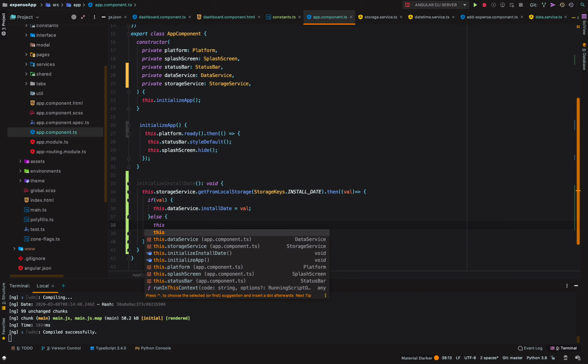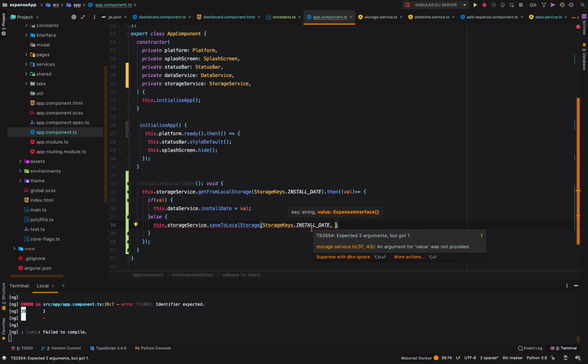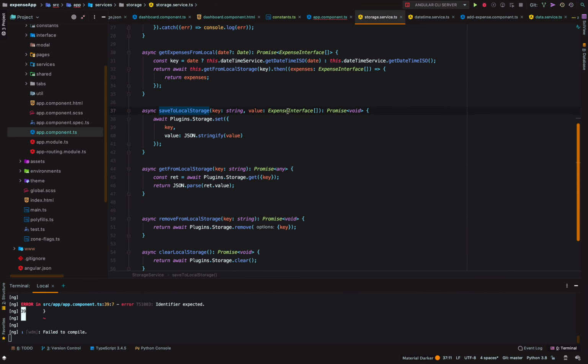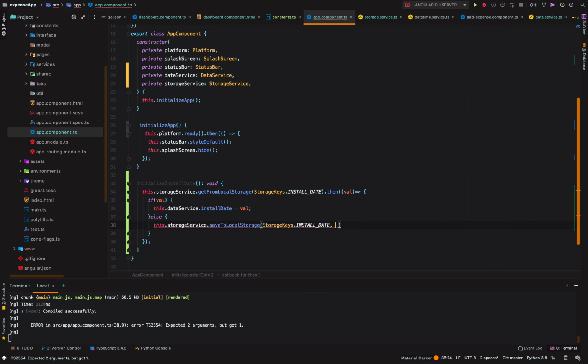We can say this.storageService.saveToLocal, and now we're going to use StorageKeys.installDate. Now here, we actually created in one of the videos that we're going to use this as a type of expense storage, but this is the last step to store data into local storage that should not be strongly typed. So I'm going to change this to any. Let's go back to the app component, and here we can add a new date.